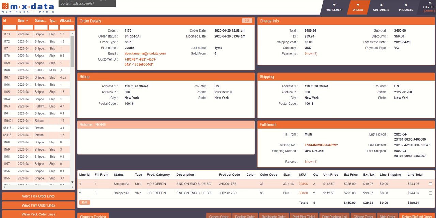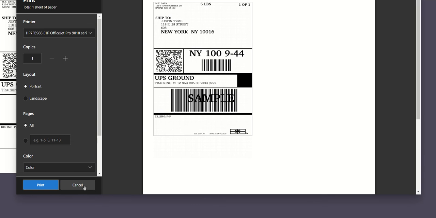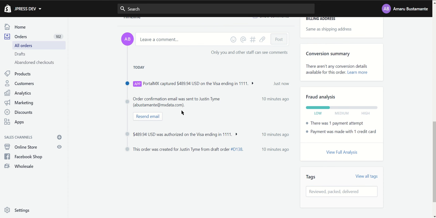Let's go ahead and click back into the Shopify order. I'm sorry, before that, just notice here that if we click on parcels, if you need to reprint that shipping label, you can always do that as well. And there it is. Let's go ahead and click back into Shopify. And again, let me refresh that page.